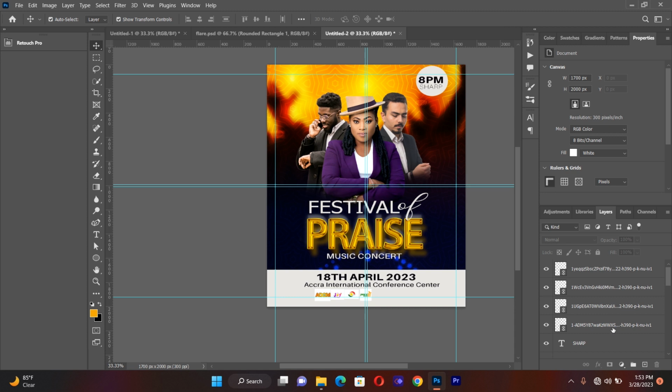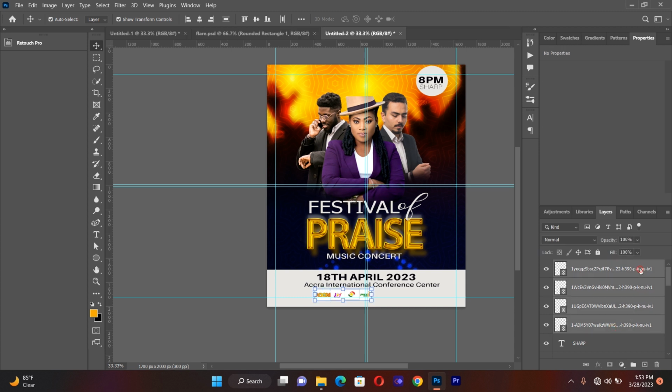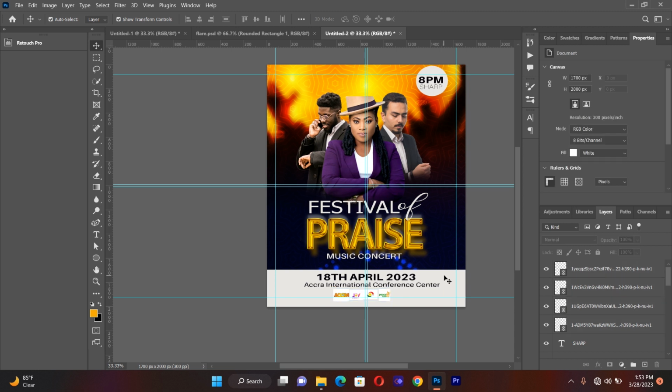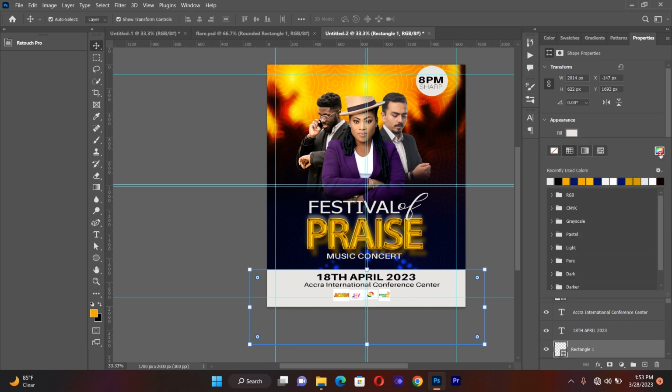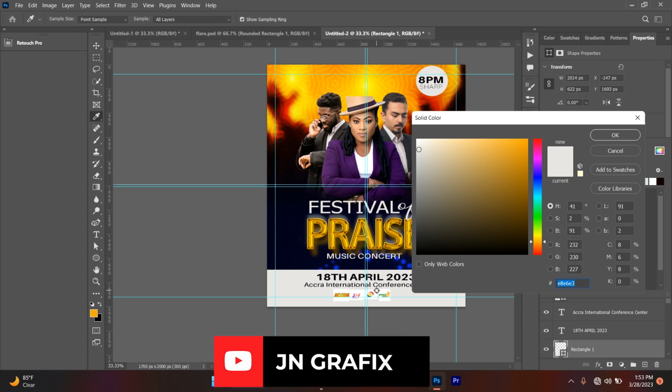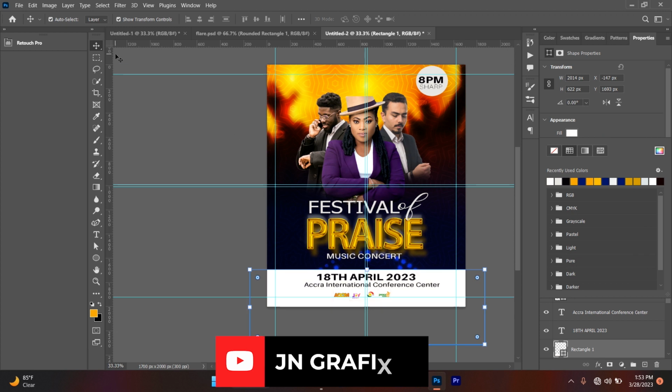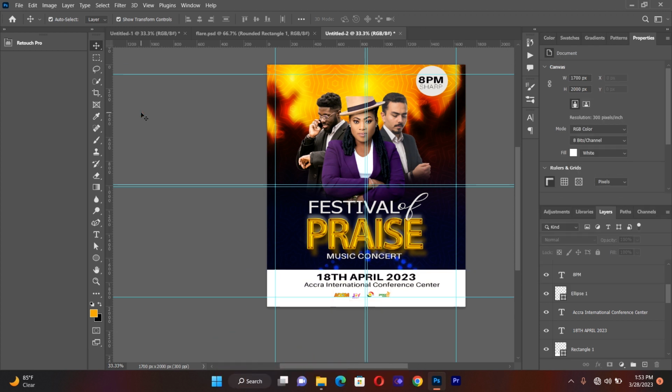So I can still hold on Shift, then select all this and drag them to the center of the flyer, something like this. And I can also make sure that the rectangle matches with the media partners that I have placed. So I can select the rectangle, go to the color, then I will pick a color just exactly like the media partner, so that everything will blend to the background. Something like this is very awesome and very beautiful.